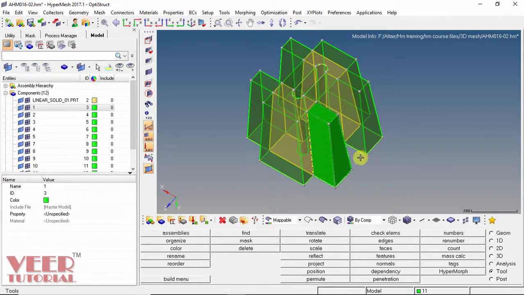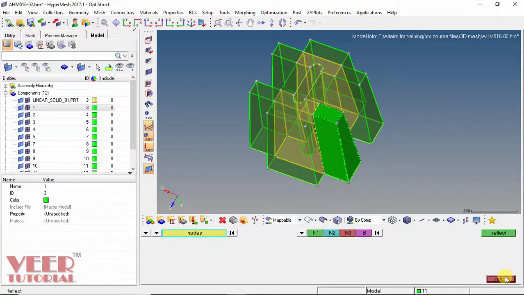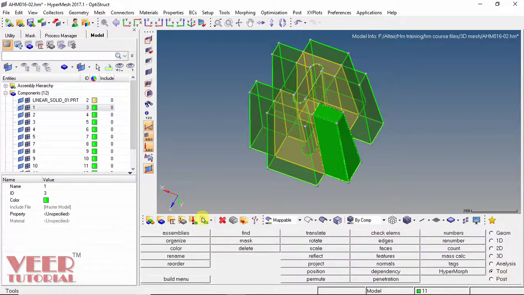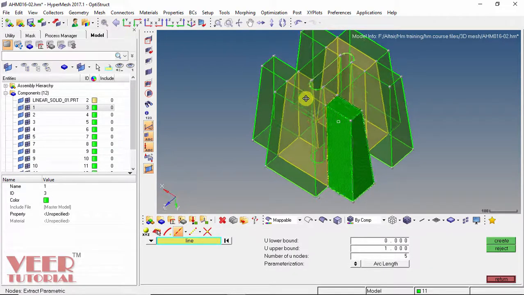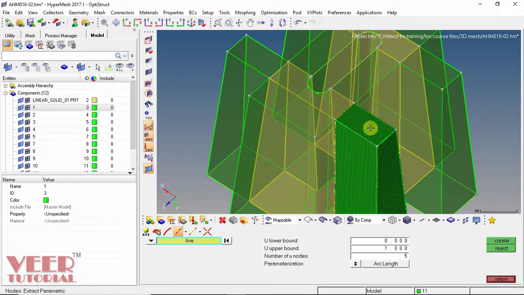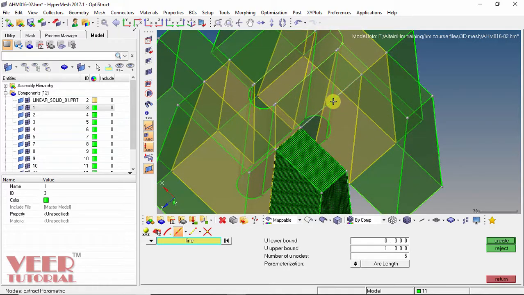So to copy the meshing, I go to the option of tools and go to reflect. In this reflect option, we have to select the elements. Okay, before this we need to create some nodes. So I go to return and then go to geometry, nodes. We need some nodes at the mid of the line. Like in this case, if we want to do the meshing on this other side, we need a mid section. So I select this line, go to the option of extract parametric, number of U nodes I want 4 and click on create.